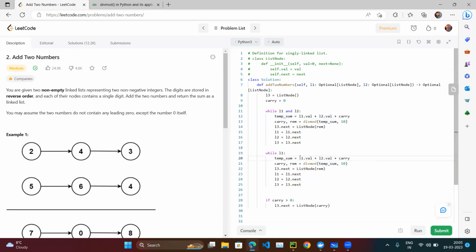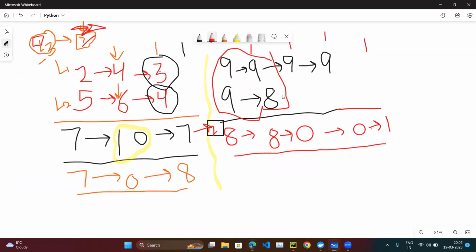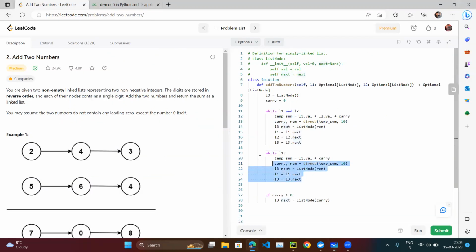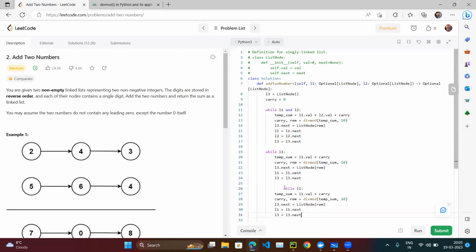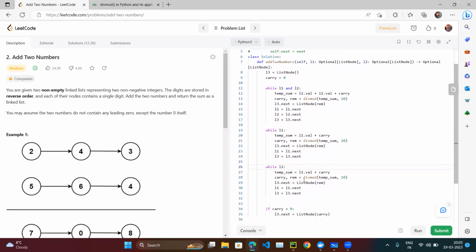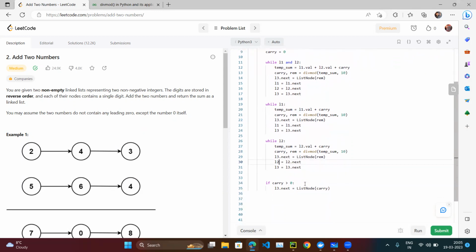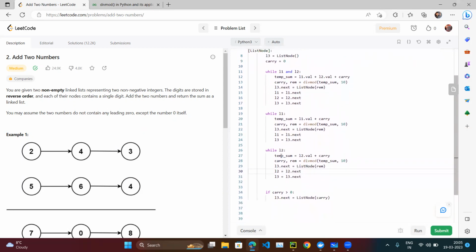Only difference is here now it's only L1. We don't need the L2. So L1 dot value plus carry demode, and then we don't need to do L2 dot next because there is no L2. All right. And if the length of L2 is more, then we have to repeat the same thing while L2, and we have to do L2 dot value and here L2 dot next. All right. And so our code is finished.